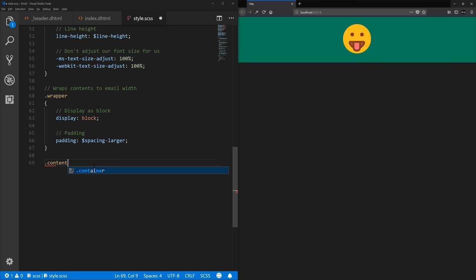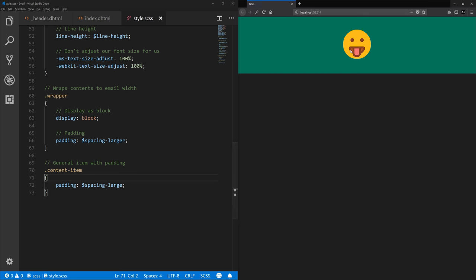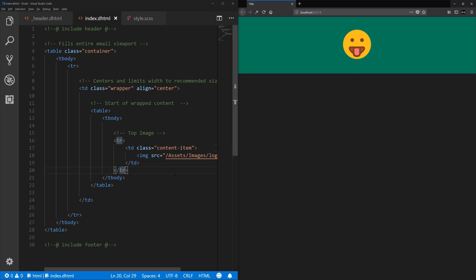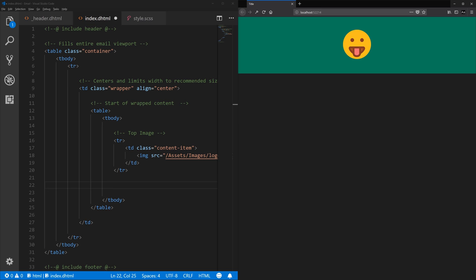So let's just make content item. And this is just general item with padding, to keep padding consistent between items again. So we'll just do padding, spacing, large, say. Save that, and we get the extra padding. And I think that's it, to be honest. I don't think we need any more styling there. So that's the image done, fairly painless.